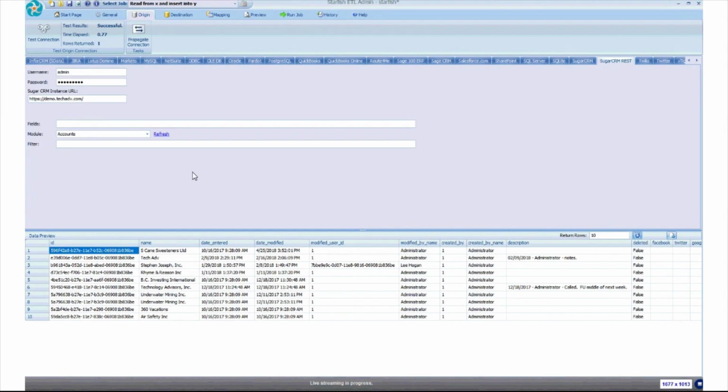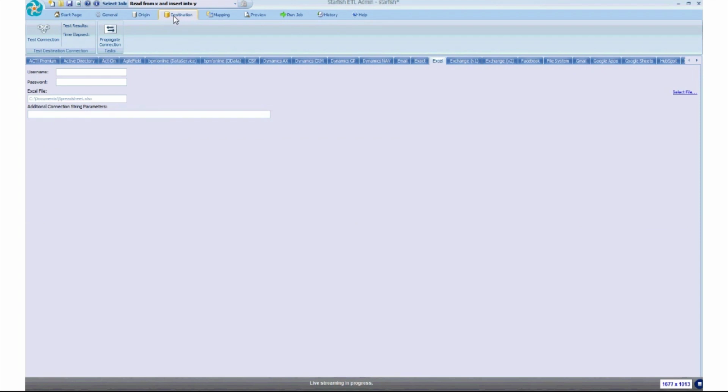And I would do the same for the destination. Come in here, find the connector I'm looking for, type in my URL, and test my connection.